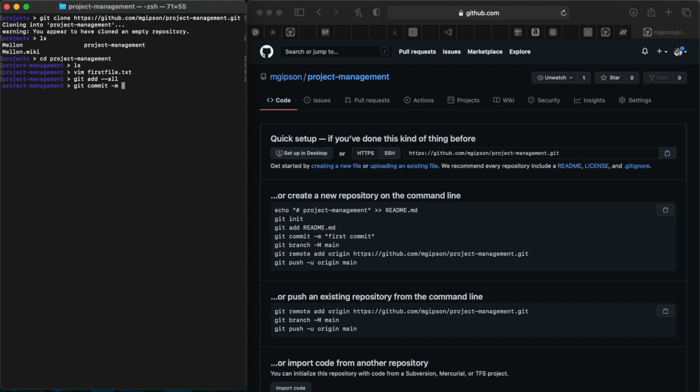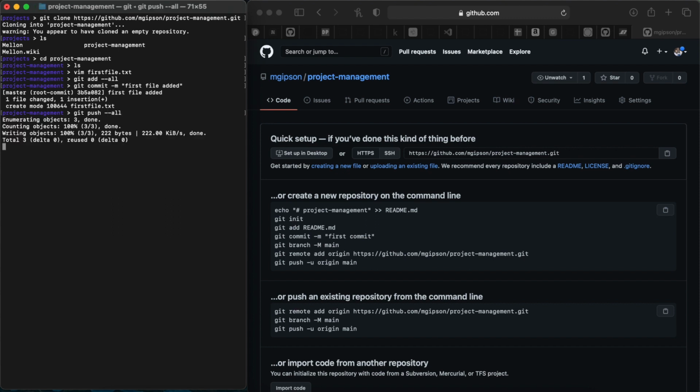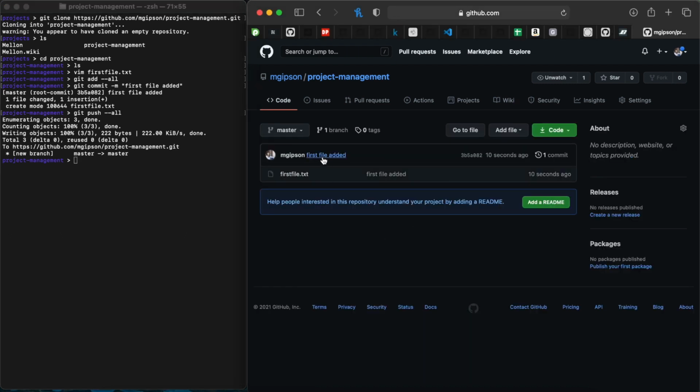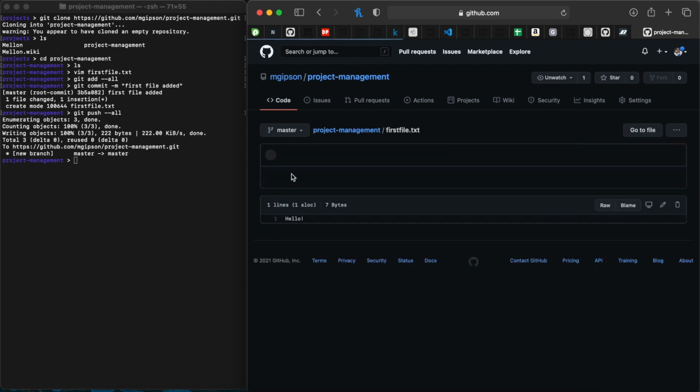We're just going to use our little message flag there to create a pretty basic commit. And then we want to push our commit to the repository. Once it finishes, we can refresh over here and it shows that I added that first file.txt and that contains my hello contents.